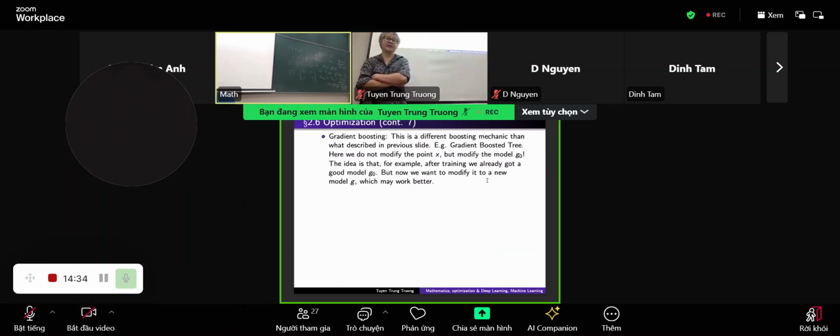And then there is another way to improve your method, but it's different from the way we described before. This is used in statistics, for example, for gradient boosted trees. If you remember, you have the decision tree, and now you apply this gradient boosting trick, you will have maybe a better model. Or you can also apply this to a random forest.